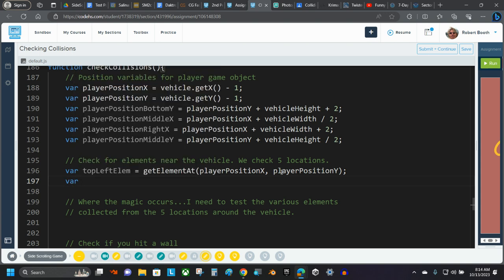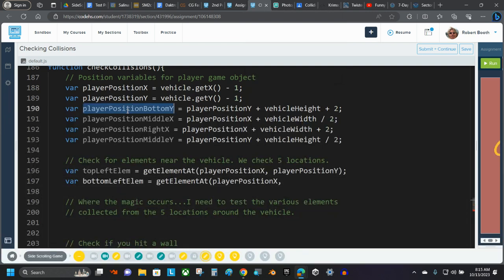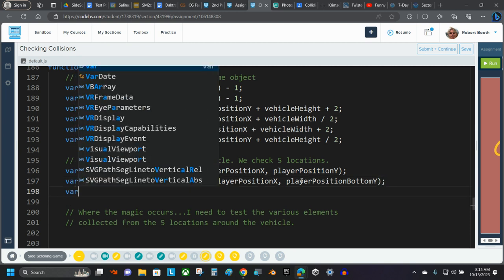The next element we're going to get is the bottom left element. And again, I'm going to be using get element at. And it's going to be at the player position x, because these 2 values lie on the same vertical line. The bottom left element, the top left element, these 2 points, they are going to have the same x position, but their y position is going to be different. This one's going to be the y position plus the vehicle height, and we call that variable player position bottom y. We'll put that in there. We'll get our next element.